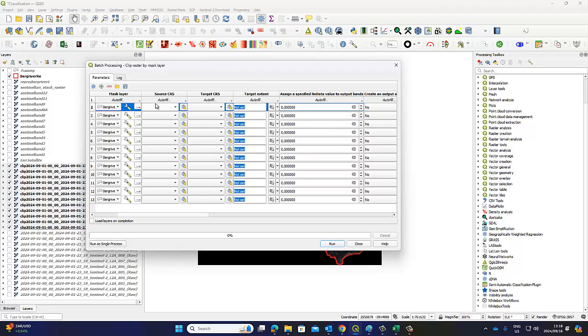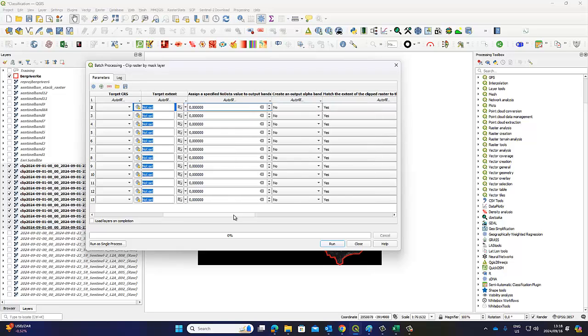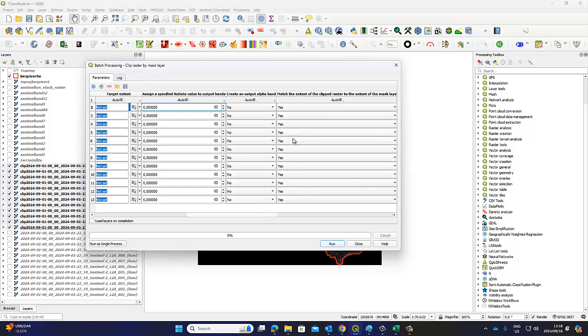Okay, so there is target CRS, source CRS. If you want to do the conversion from wherever to wherever, you'll do it here. Extent, just leave it. Nothing to do there. But here is the important part. You do the zeros. Create the output alpha band, leave it as is.